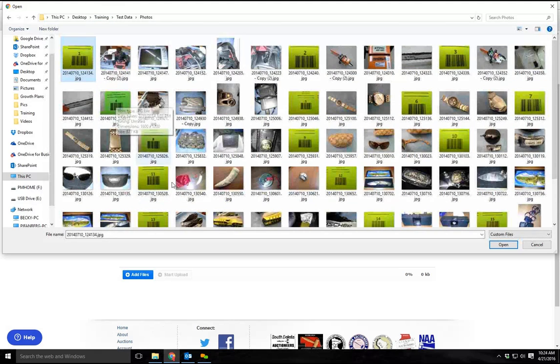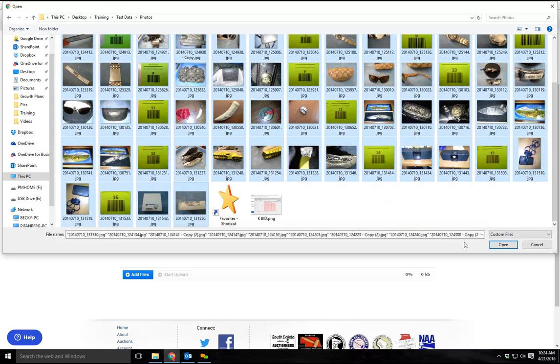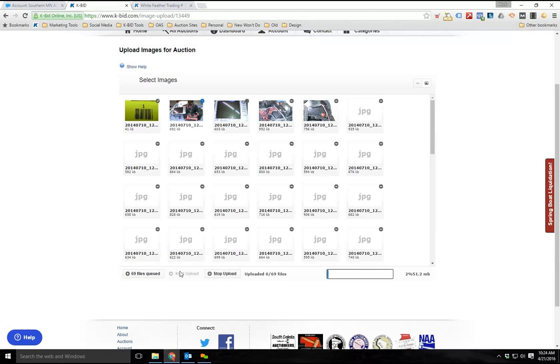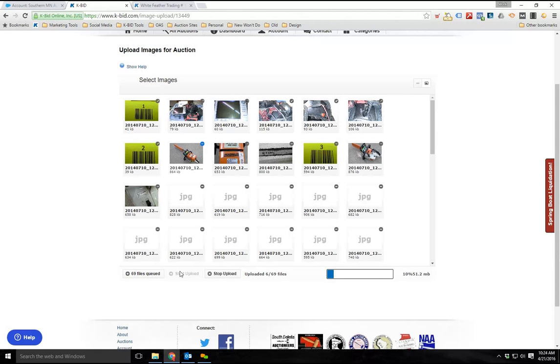So I'm going to choose these 16 here. Go ahead, hit open, and start the upload. And I will send you guys a link to how to create those barcodes. You don't have to print these off for every auction. You can reuse them over and over and over again.